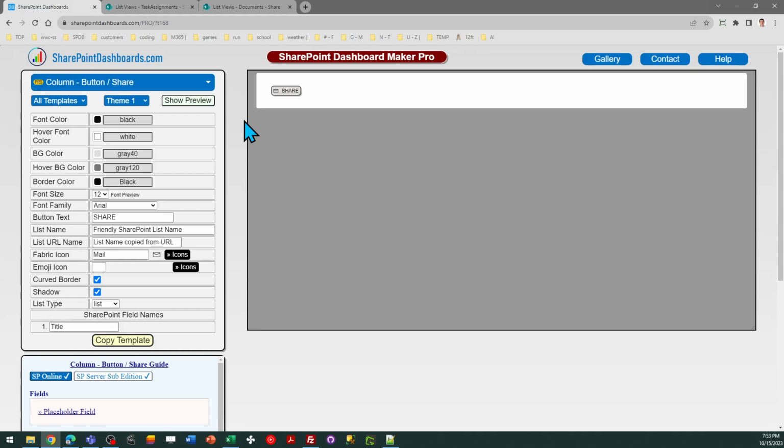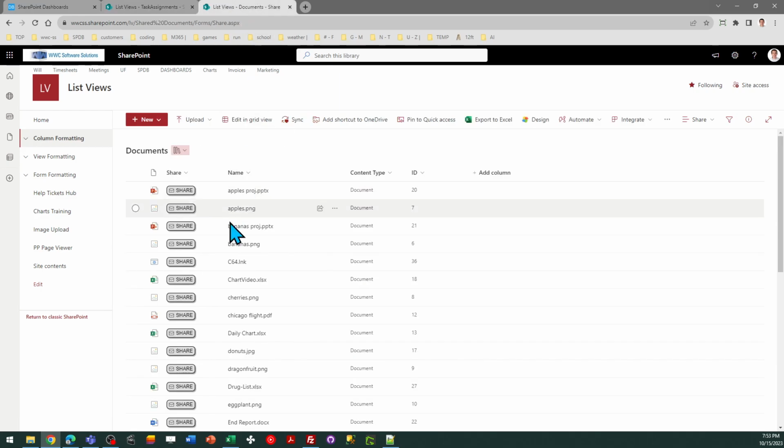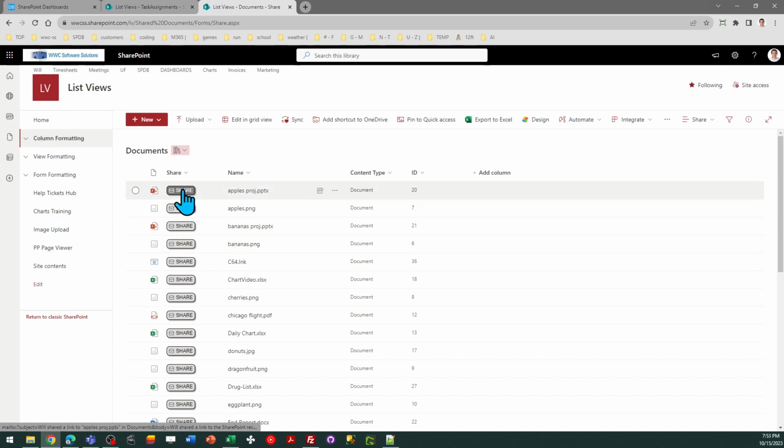This is a button that you can add to a SharePoint list or library, which will allow users to click on it to easily share an item record from a SharePoint list or a document from a SharePoint library. You can see the button appears in a column.